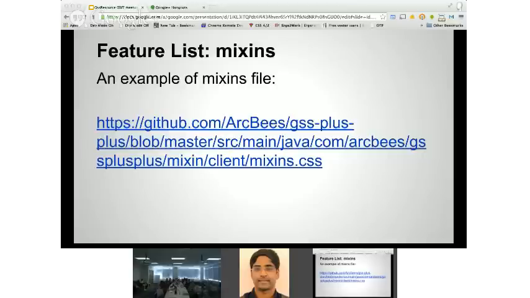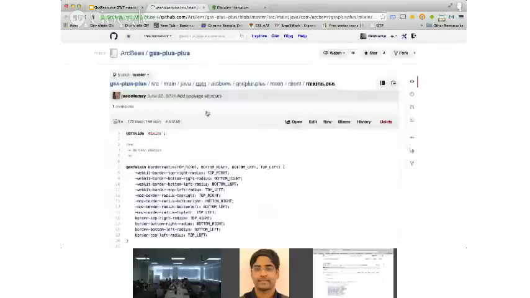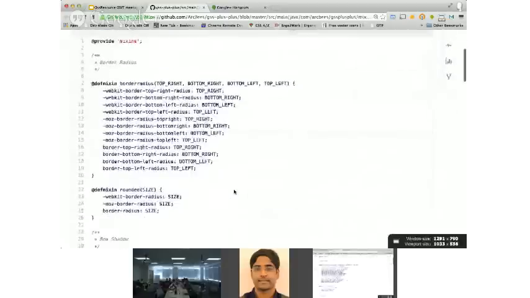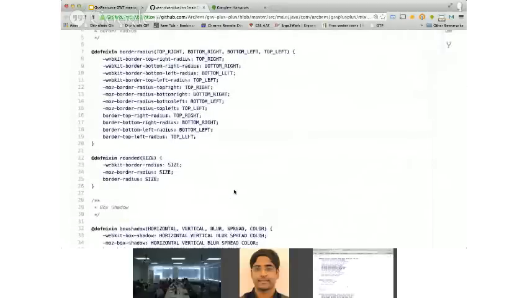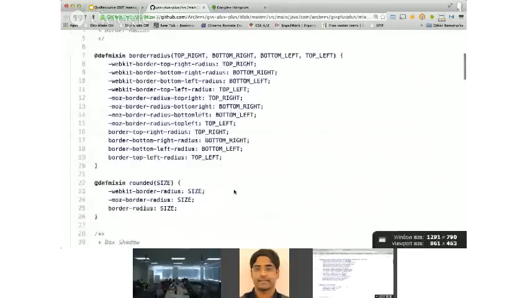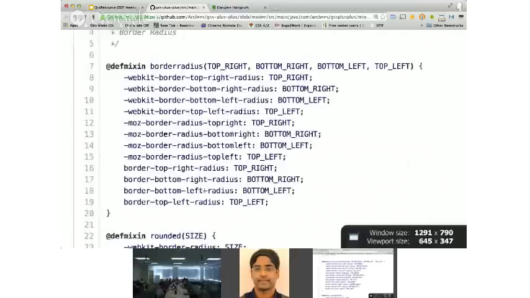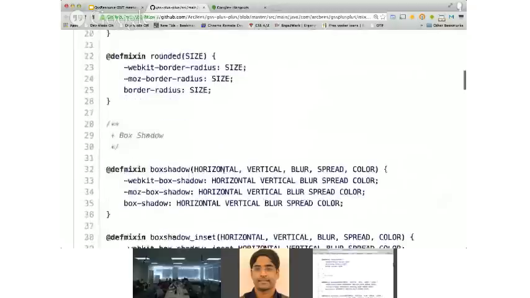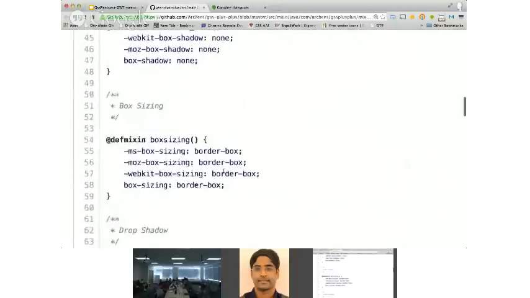Now, at ArcBees, we have some CSS experts, and they already defined a file containing some useful mixins that we reuse in all of our projects. And this file is open source and present on GitHub, so you can reuse it if you want. Let me just show you that. So for example, you have the border radius that I just showed you before. So we have all our mixins that we reuse in our projects.